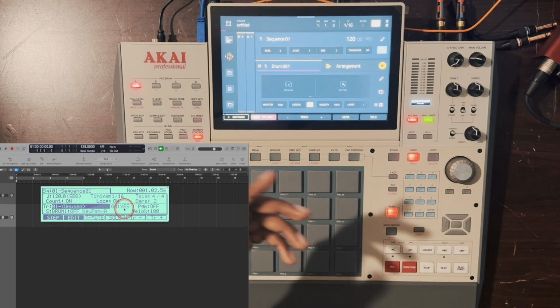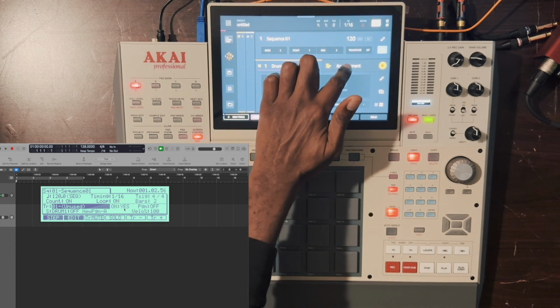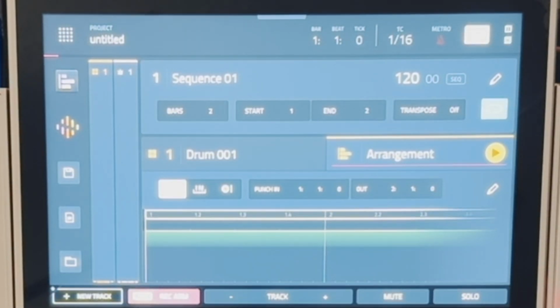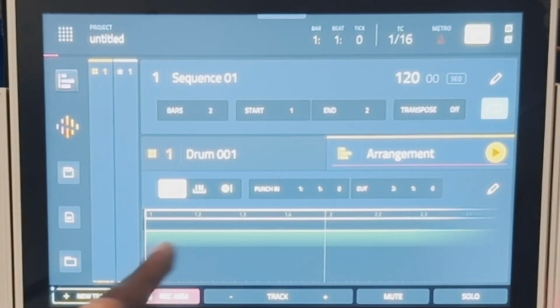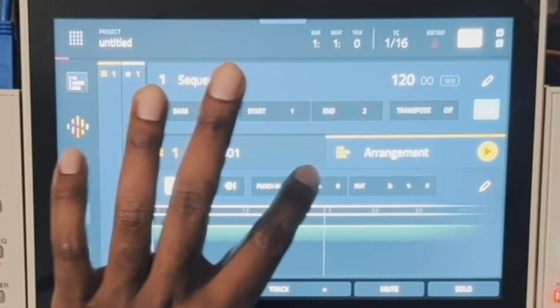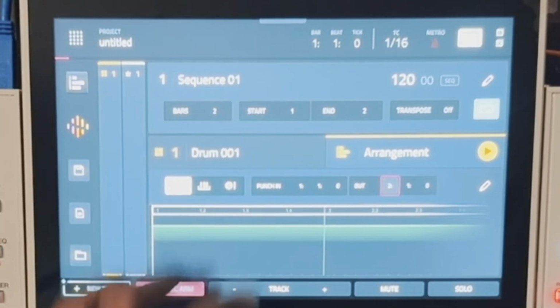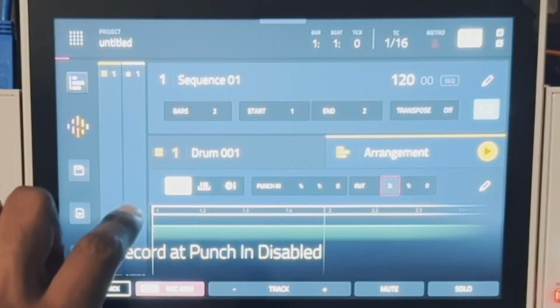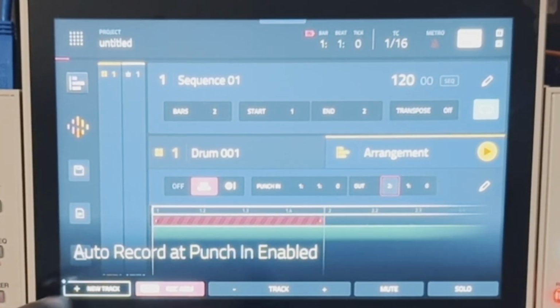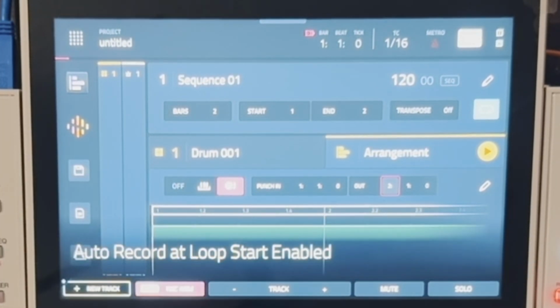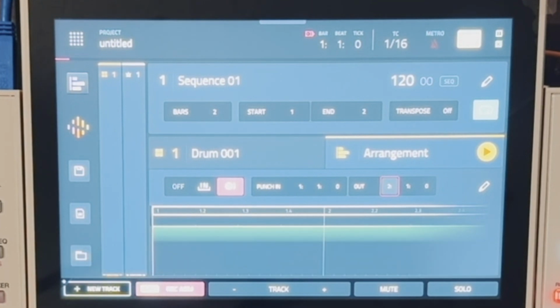What's new with the MPC X is they add an arrangement tab right beside the track tab. So you can now preview what you record right here in this arrangement window, in this part of the window here, which is really cool. And you can select your punch in and punch out markers. You can set your auto record off. You can turn your auto record on here at punch enabled. Also auto record at loop start enabled right here.